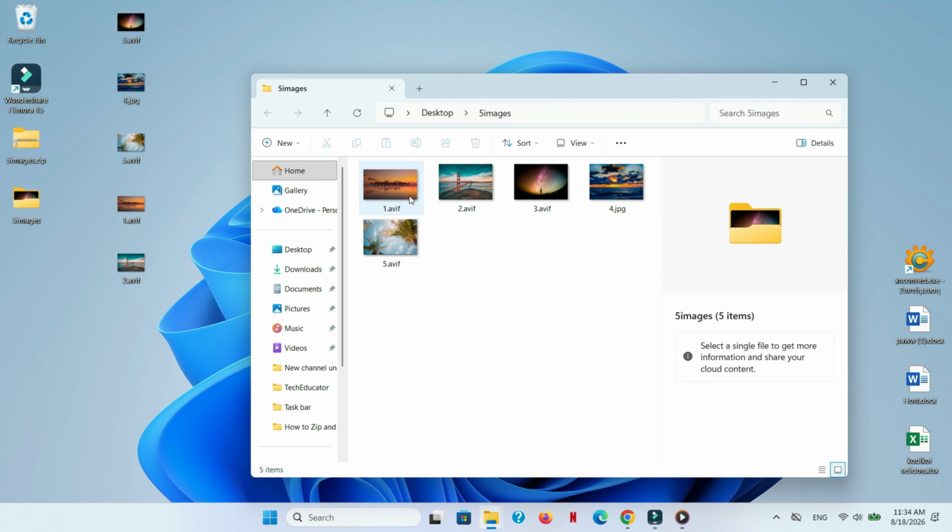Step 5. Check the extracted files. Once the extraction is complete, Windows will open the new folder. And there we have it. All 5 images have been extracted. We now have the 5 images available as normal files again.